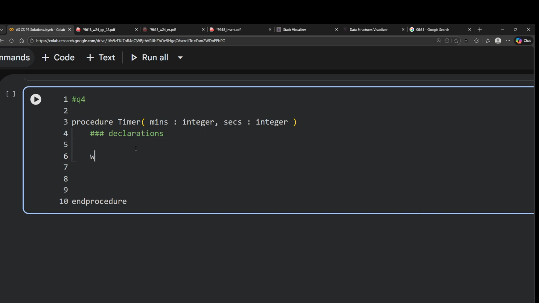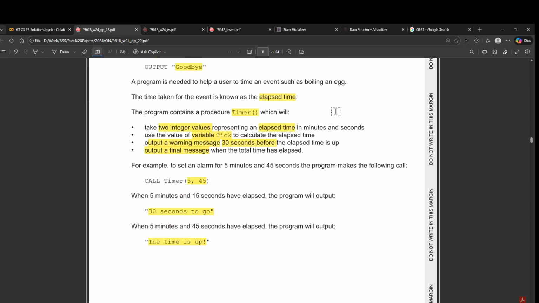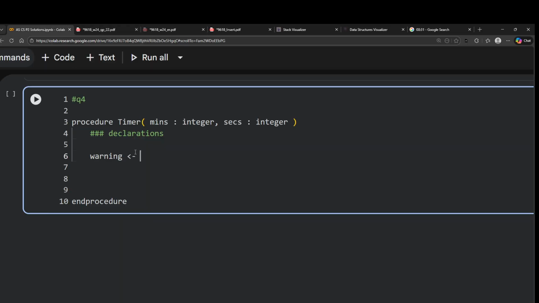Then we'll have some sort of a warning. The warning is supposed to go off 30 seconds before the elapsed time, and again we have to convert this all into milliseconds, so it should be the number of seconds times 1000. So the warning would be the stop time minus 30,000. We can just write 30,000, that is 30 into 1000.